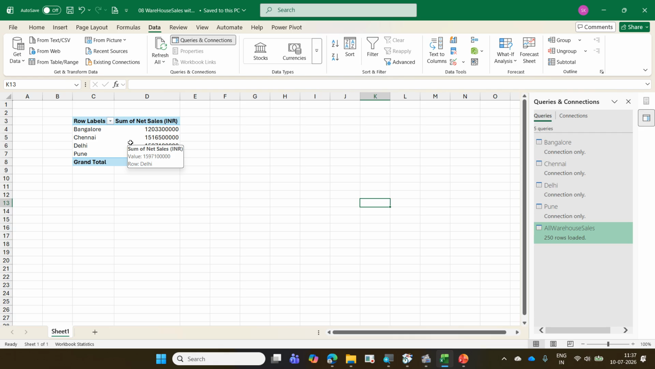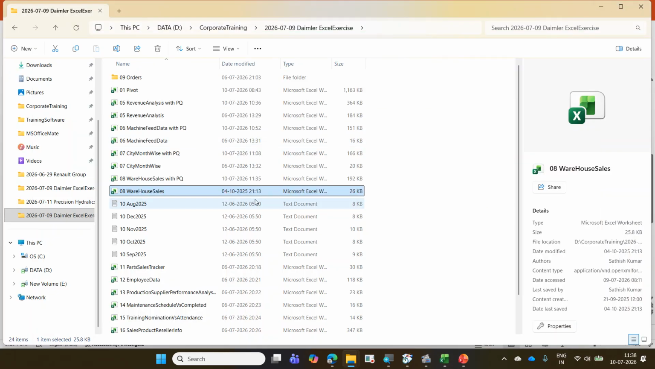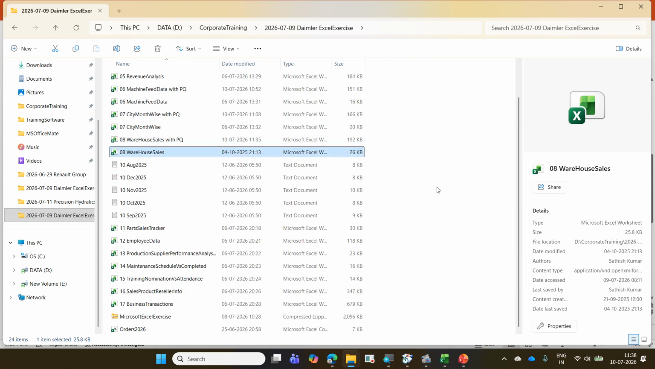Yes. Next, 9 is missing. After 8, it's 10. Where is that 9? The 9 is a folder. 09 orders is a folder. Open that folder. In that folder, I have 1, 2, 3, 4, 5 files. It's not a sheet, it's files.